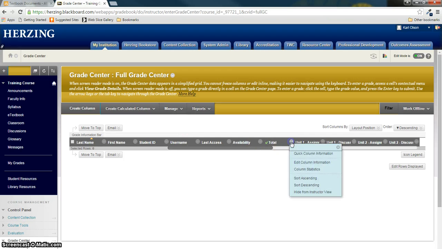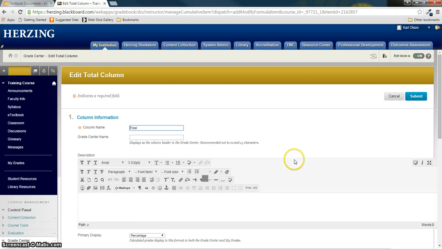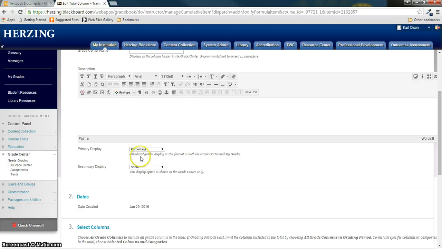Now if we click on the circle and chevron and we look at Edit Column Information, we also make sure that it is primary display percentage. Percentage is the only grade that Campus View can read to pull the grade. Primary display is also the only thing students see. You will often set the secondary display to score for the instructors so they can see both, but the student only sees the percentage.